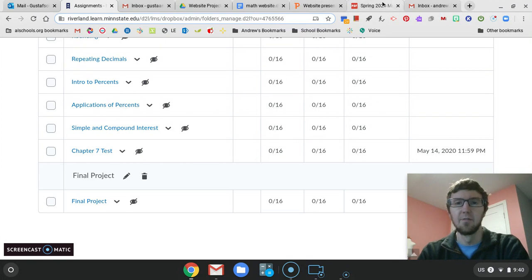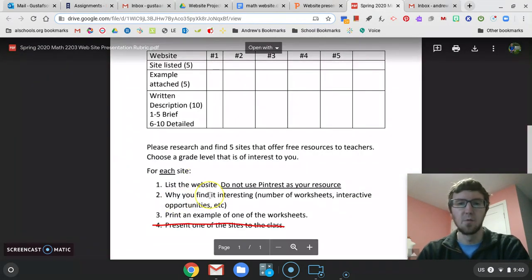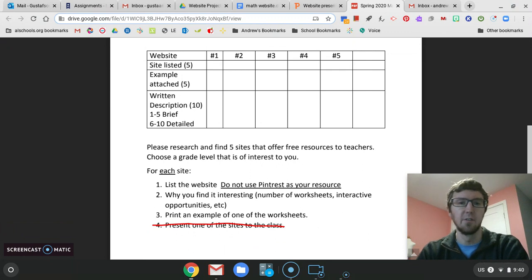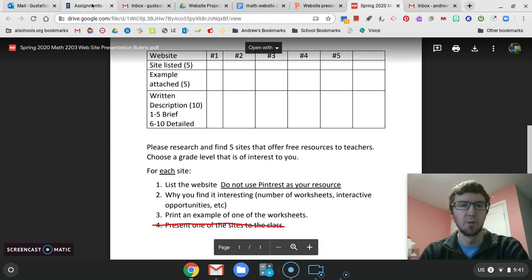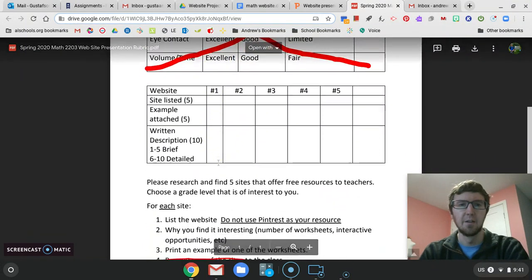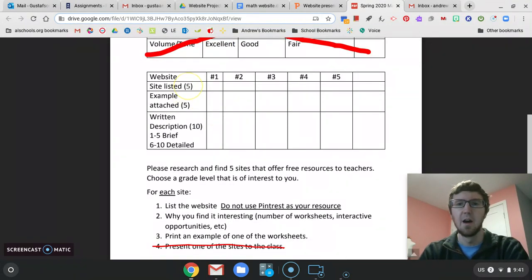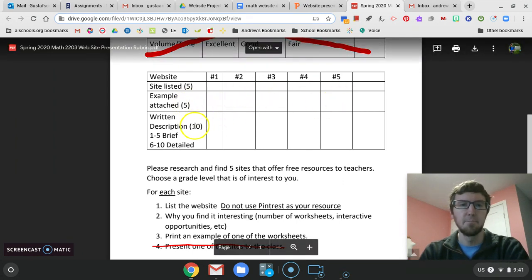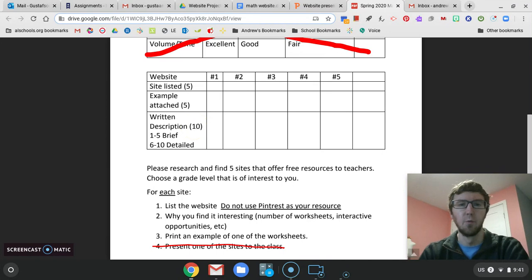I need to have an explanation. This is why I find this particular resource to be useful, effective, interesting, and some example of whatever it is that you find interesting. If it's an interactive website, it might be a screenshot. If it's a worksheet, it'll be a worksheet. Some kind of example for that. You're not going to be presenting this, so step 4, you won't have to do this top piece here. This is where you're going to get your final grades: 5 points for the 5 different resources, 5 points for the 5 different examples, and 10 points for your written description. That's how that's going to work.